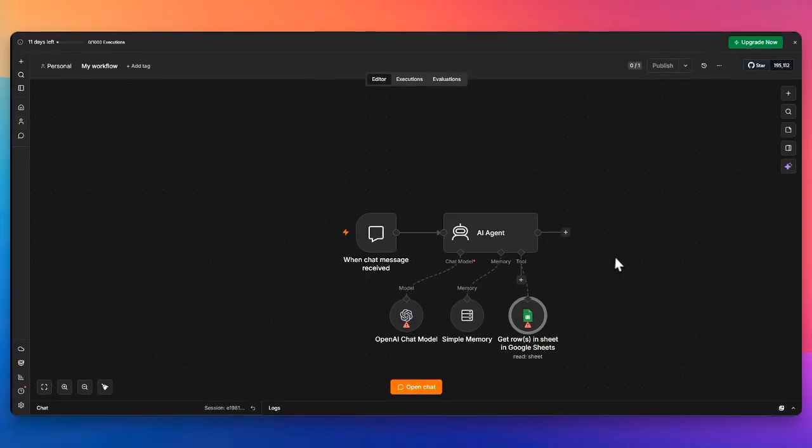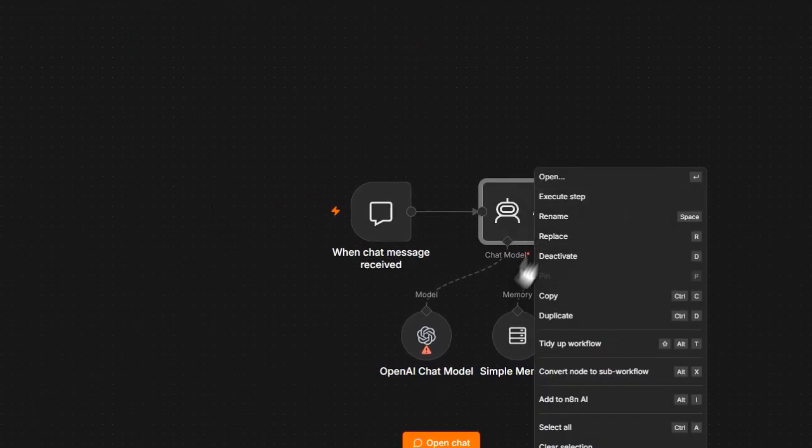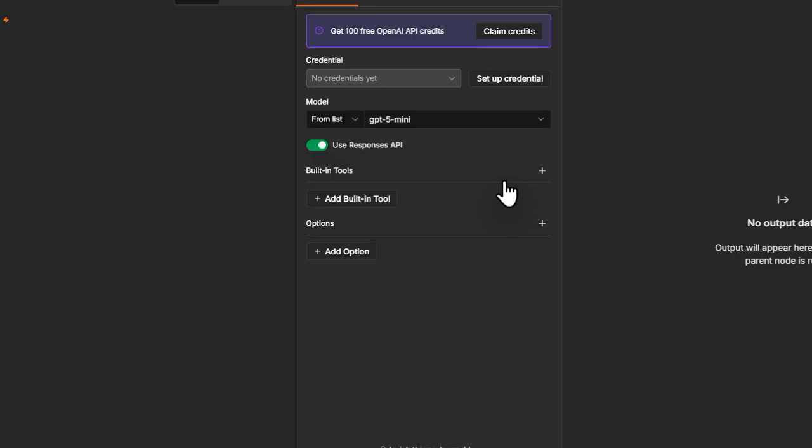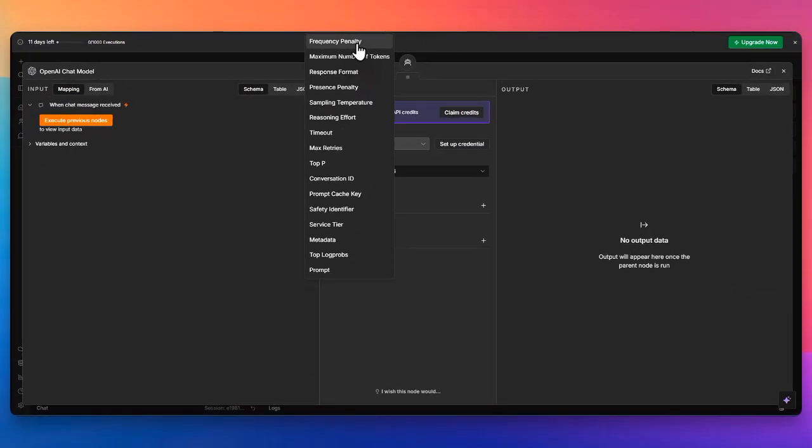Configure the AI agent with a system prompt. For example, you are a friendly customer support assistant. Answer customer questions clearly, use connected tools to retrieve accurate information, and ask follow-up questions when additional details are needed.